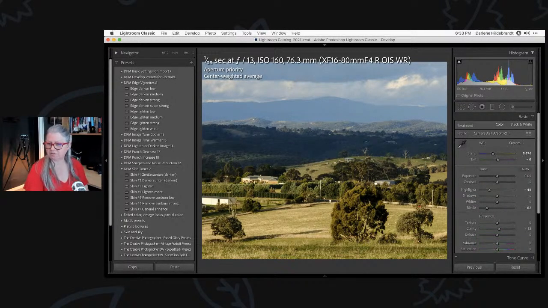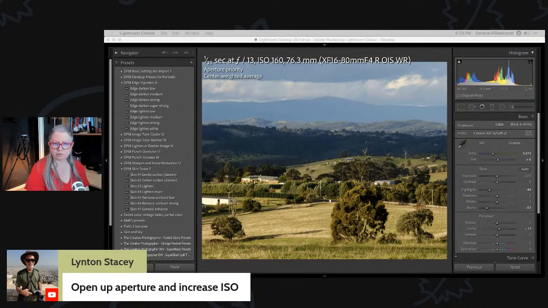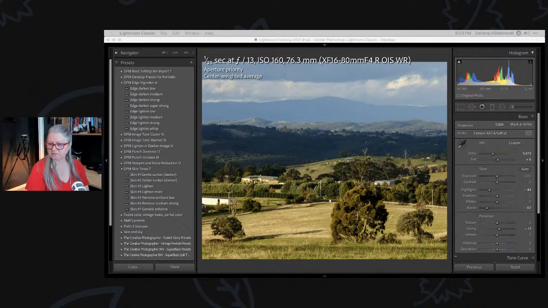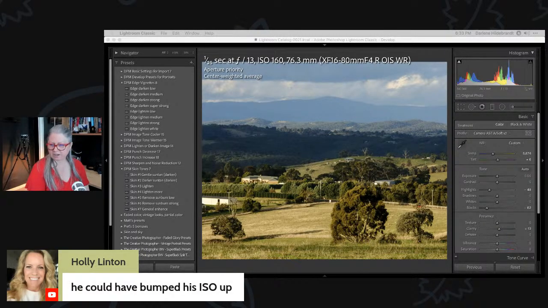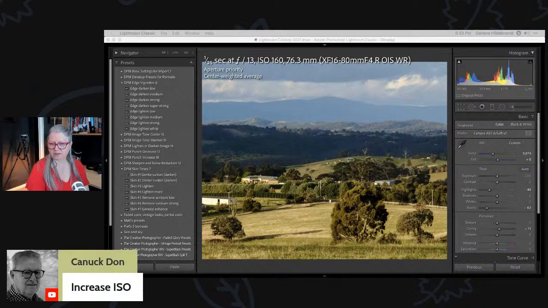Okay, so we've got a couple of answers in here. Linton says you could open up the aperture and increase the ISO. Two points, Linton. Bump the ISO. Holly, and yeah, Dawn says increase the ISO. So both of those things.